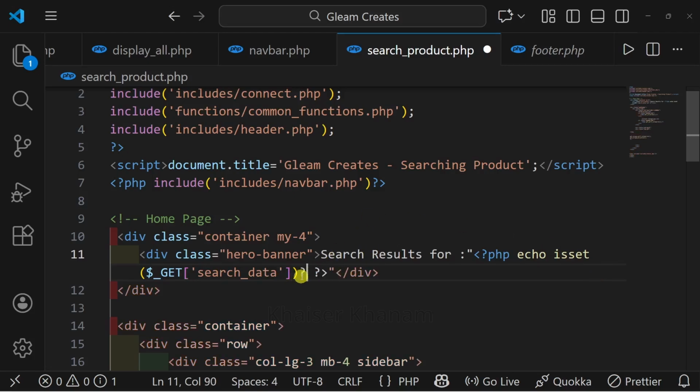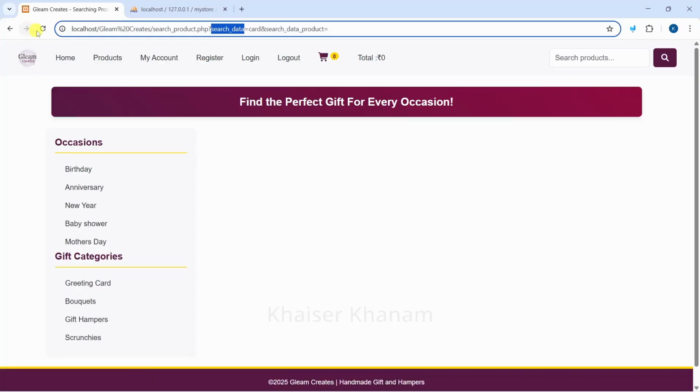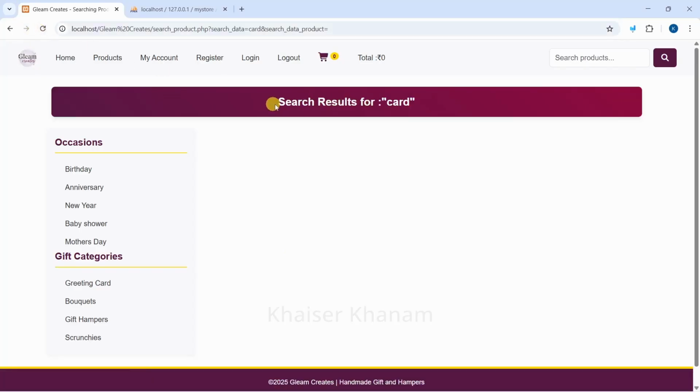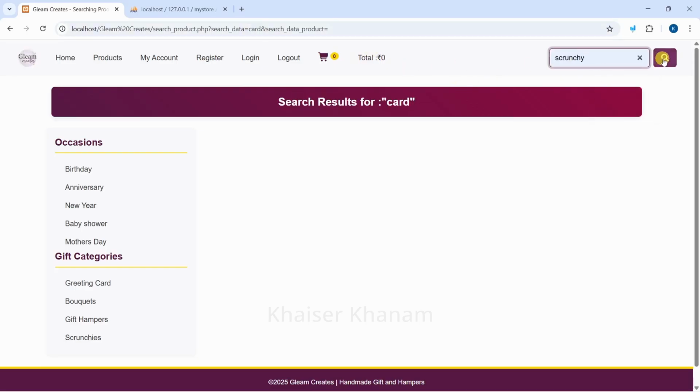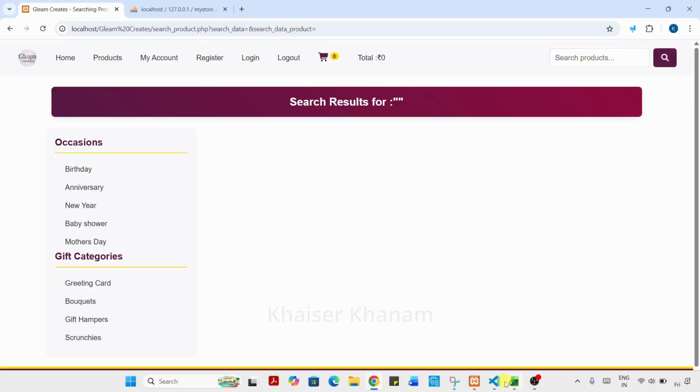If this is set, we will use the ternary operator. Then what I have to display? This exact same value I'm just going to display, else I will simply write products. Save this, refresh once. Now you can see search result for card. Why? Because in my URL I am having card. Now I will be writing scrunchy, hit enter. Now you can see I am having scrunchy. If I am not having anything, and if I hit enter, I am having blank.